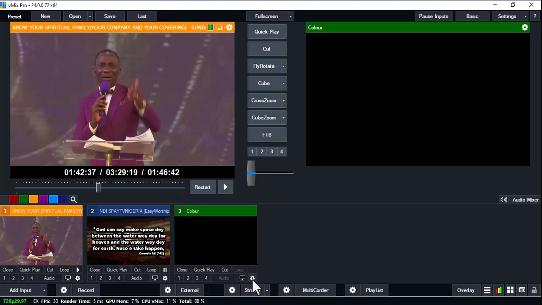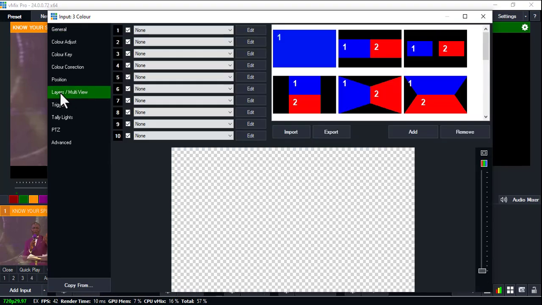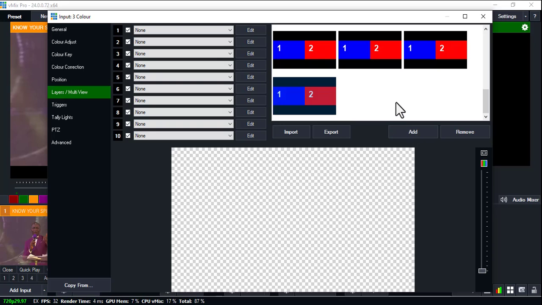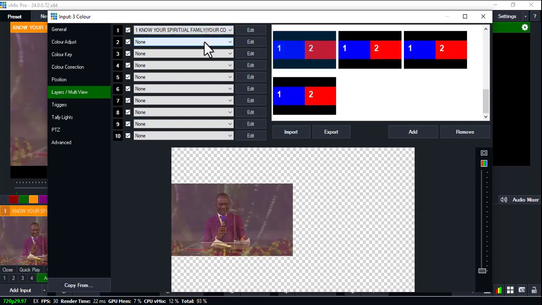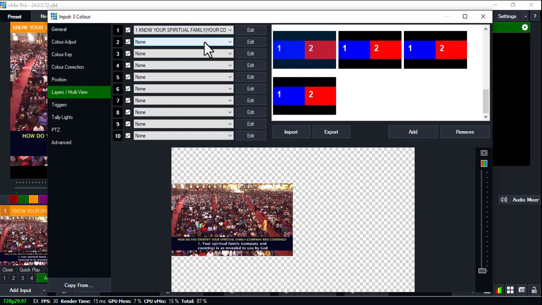So I'm going to click on settings now. So on the settings, I'm just going to come down to layers / multi-view. So I'm going to use this. I don't like this. I'm going to use this one. Okay. So now I'm going to click on add. Okay. So I have this selected. So I'm just going to click here. And then if you click one, now the one which is by this side will be where the pastor will be. Now automatically to start previewing, right?